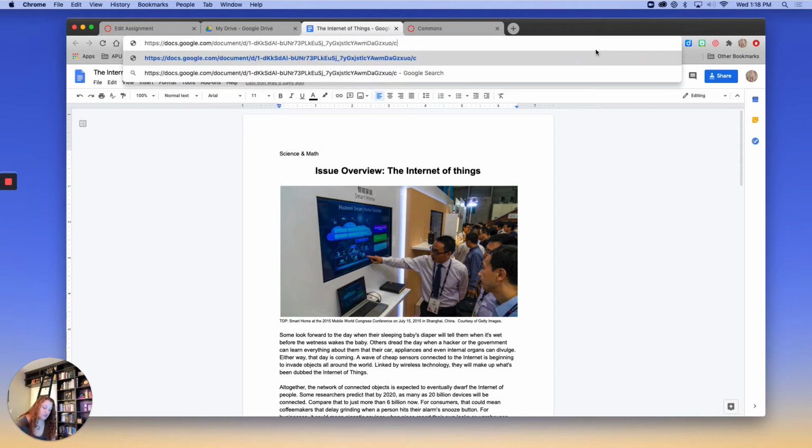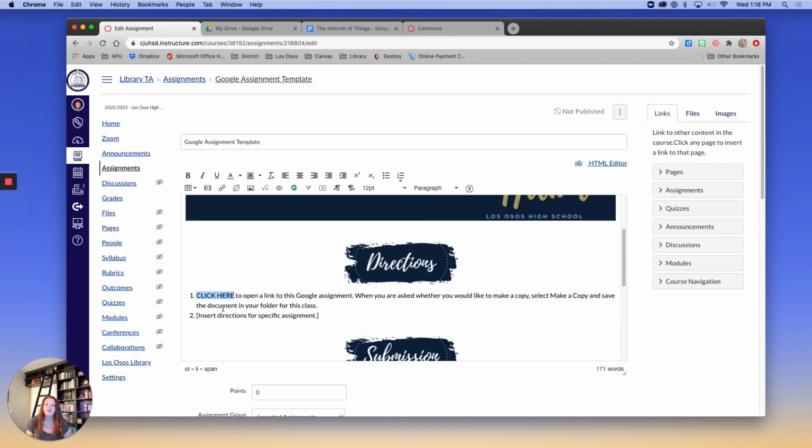I want you to change the word edit to copy, because what's going to happen at this point is anybody who has this link, and this is what you're going to share with the kids, I'm going to do Control-C. Anybody who has this link will be forced to make a copy of the document. That way you don't have to remind the kids to do that step.